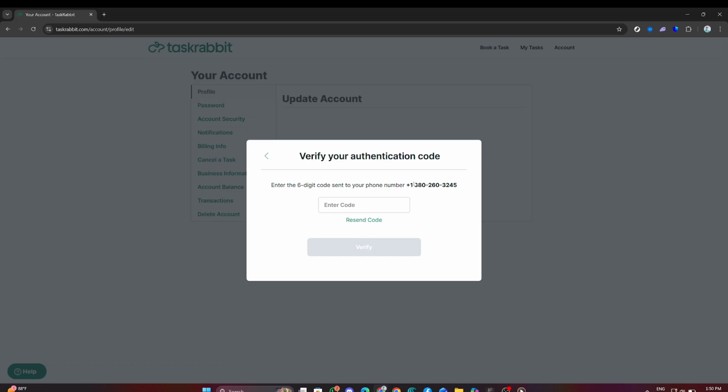Once you receive the code via SMS, return to the Taskrabbit page and enter the received code into the designated field. After entering the code, click on the Verify button to complete the verification process. You should see a confirmation message indicating that your phone number has been successfully verified.